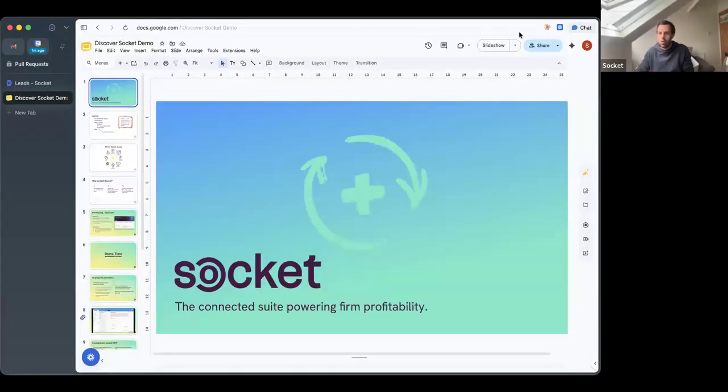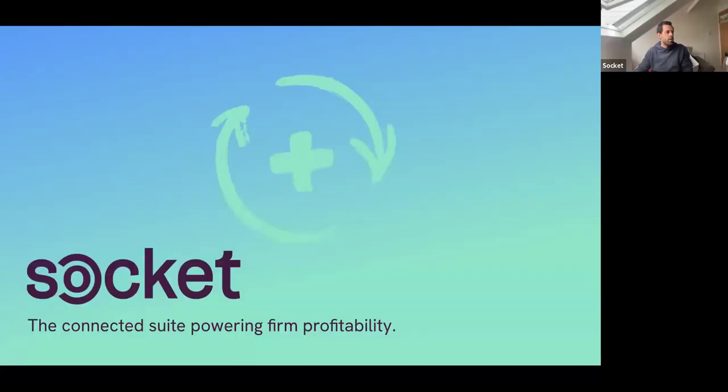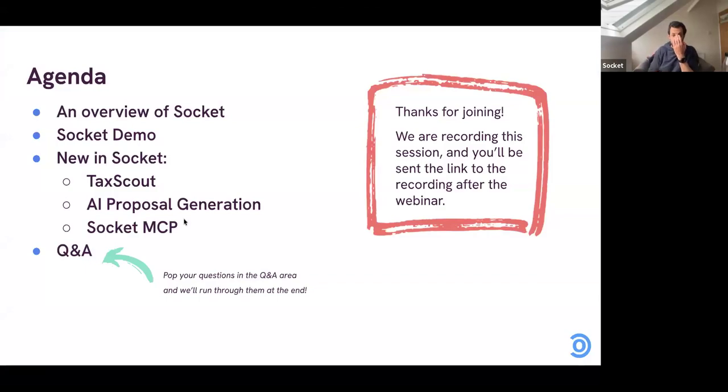To share my screen. Just going to go through a couple of slides and then we'll dive into the product itself. So, going to slideshow. What we're doing today: we're recording this session, and we'll send a link afterwards. But as I said, any questions, drop us a line. We'll be going over an overview of Socket and what it does, and why we built it. The main part will be a demo, walking through the main product, what it does, how to use it, and then touching on a few of our newer things, our AI proposal generator and our MCP.